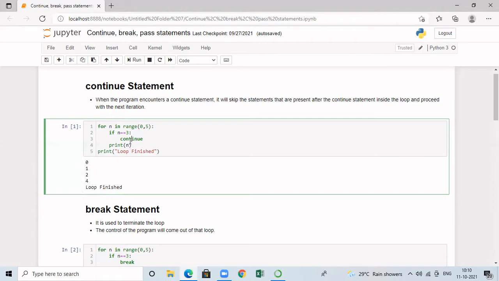So 1 is printed. Next, again, control will go to line number 1. Now n is 2. It will check whether 2 is equal to 3. It's not true. Therefore, 2 will be printed. Again, control comes back to line number 1. Now n is 3. And in line number 2, we are checking whether 3 is equal to 3.